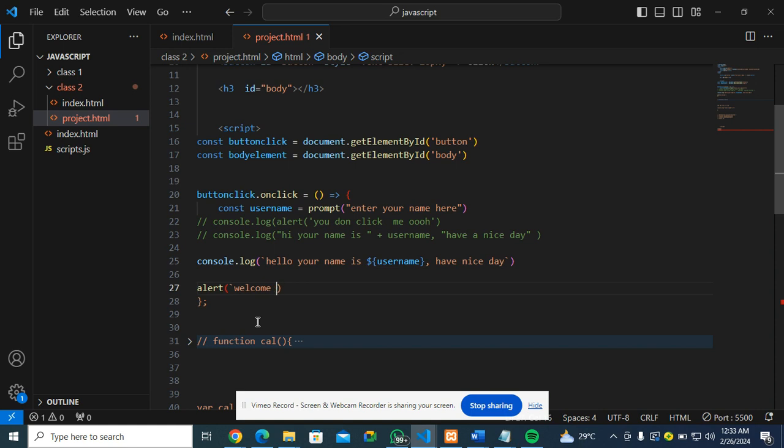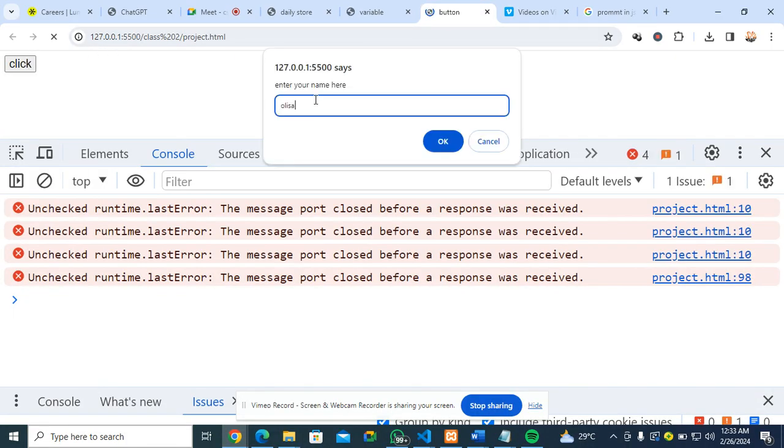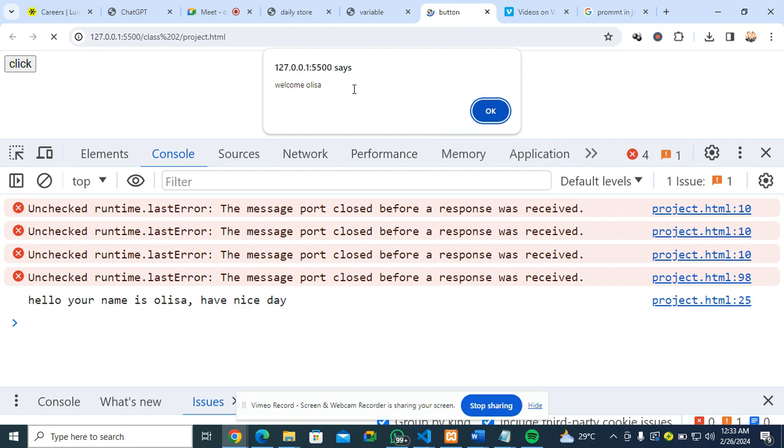Welcome, dollar, username. Or just welcome username. That's it. Then backticks again. So let's quickly see what's going to happen here. We prompt an alert. Welcome Olisa. Have you seen it? Welcome Olisa.